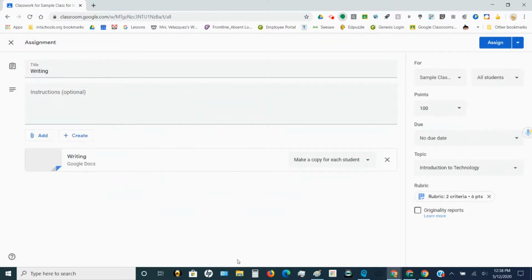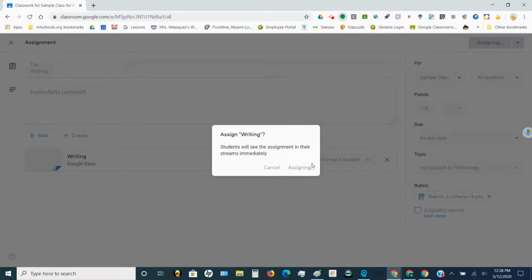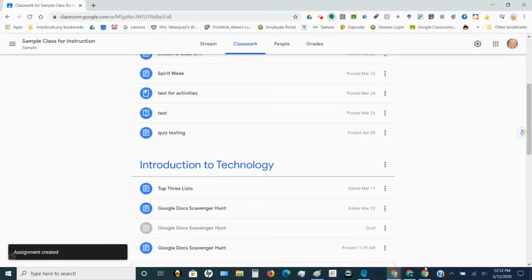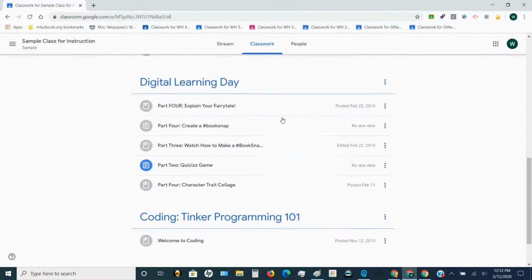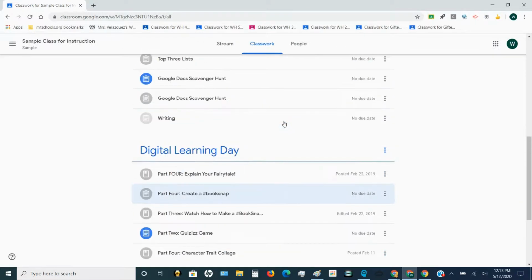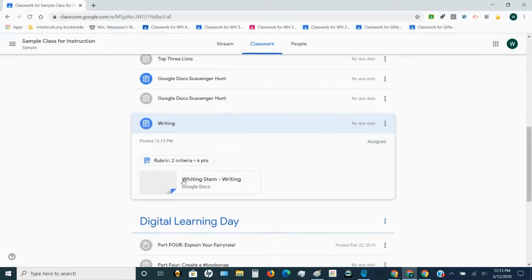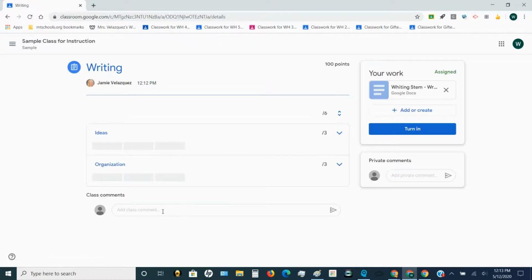So when I assign this to the students, they will be able to see the rubric and use it during their writing piece. So I'm going to click assign. And what I'm going to do on my end is click on a student account so you can see what they will see when you assign a rubric to them. So I'm going to go right here and go to my writing. I'm going to hit view assignment.